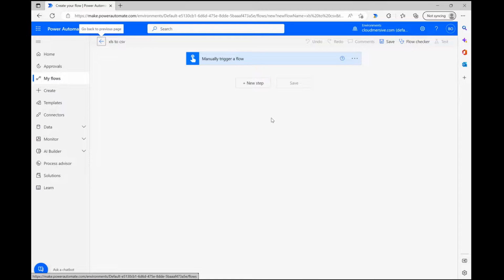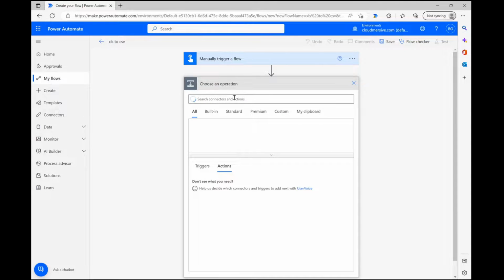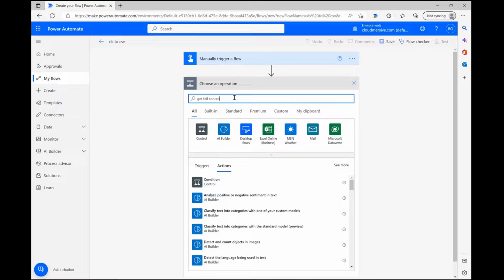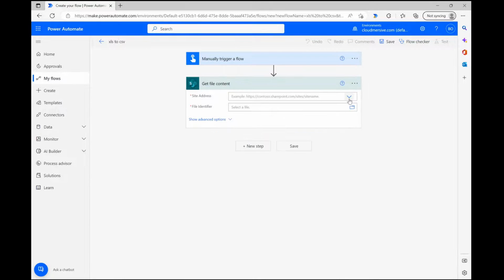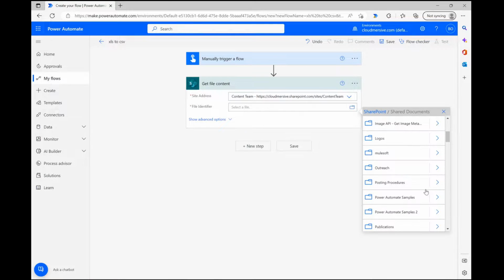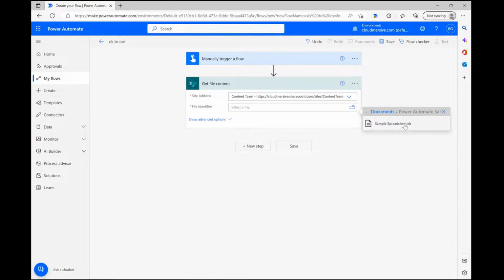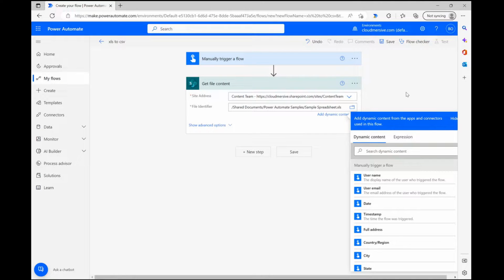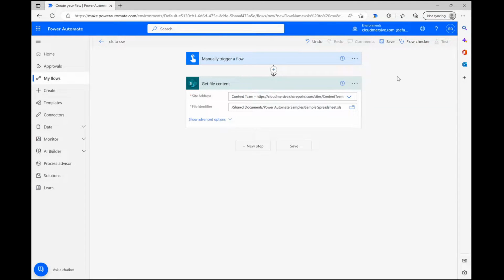From here, my first step is to get my demo XLS file, which I'll do using a SharePoint Get File Content action. For this action, I just need to configure my site address and then use the file picker to navigate to my file folder. Once the file name populates, I'm ready to incorporate the Cloudmersive connector action and make my XLS to CSV conversion.